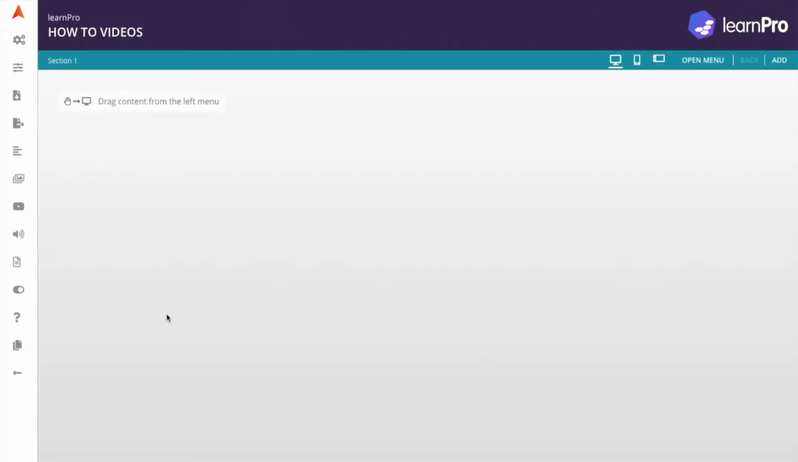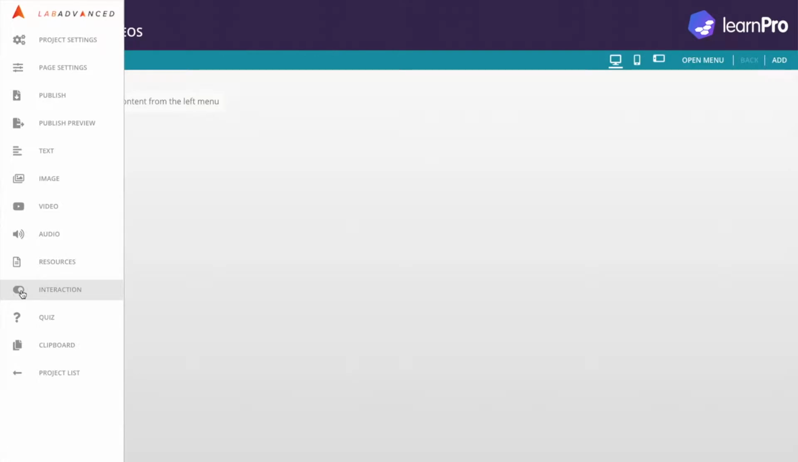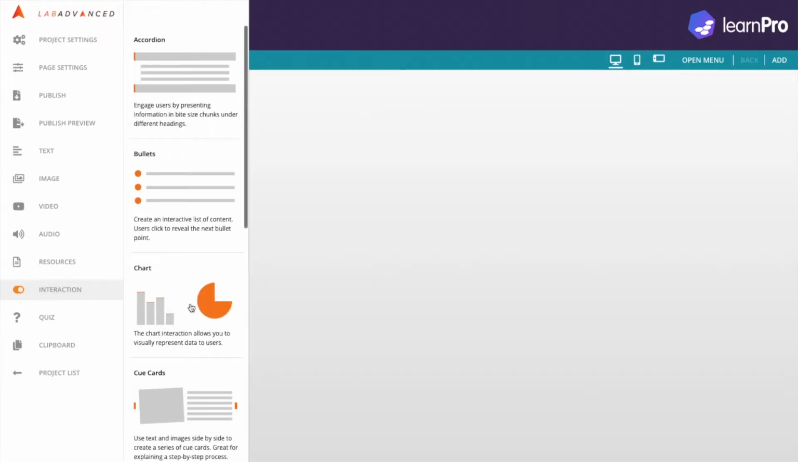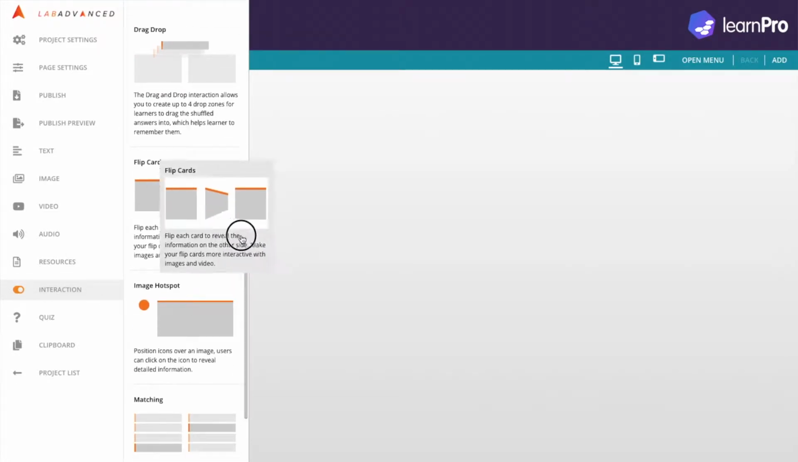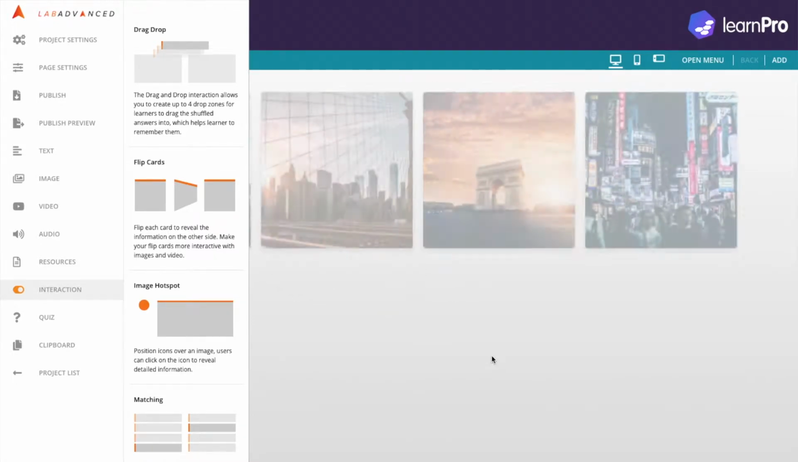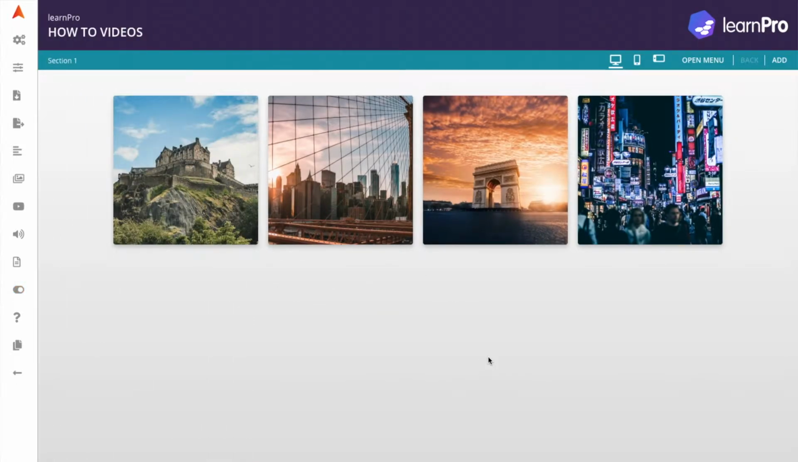To start building a flip card interaction, hover over the left-hand menu, then click Interaction. Find the interaction template in the list, dragging and dropping it from the menu onto the page. Click anywhere to close the left menu.